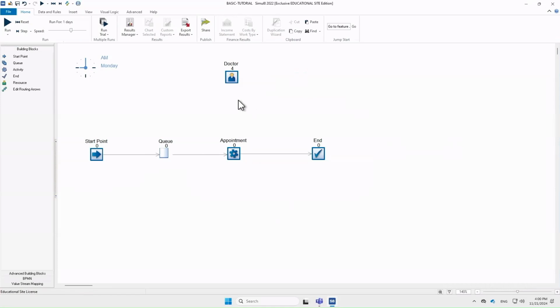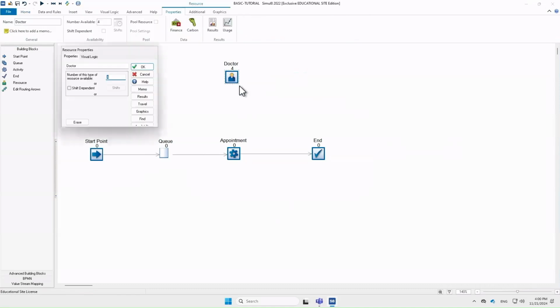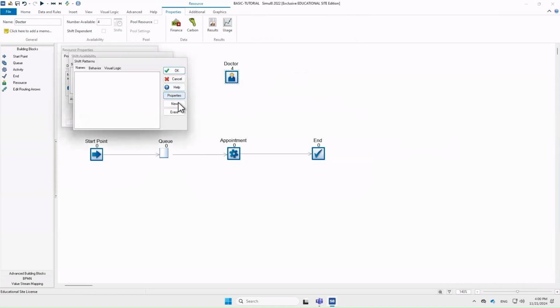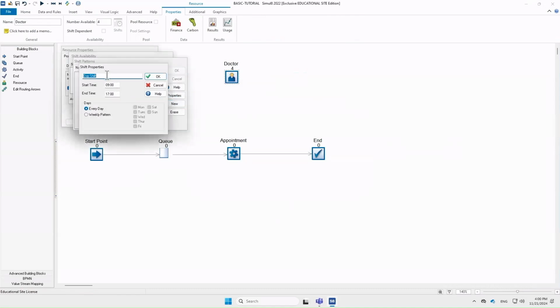Shifts can be created by double-clicking on the resource object, and it is doctor in this case. We choose shift dependent, and next click on the shift work patterns. Let's create a new shift. Let's call it a day shift. And the doctors are supposed to work from 9 a.m. until, let's say, 1 p.m.